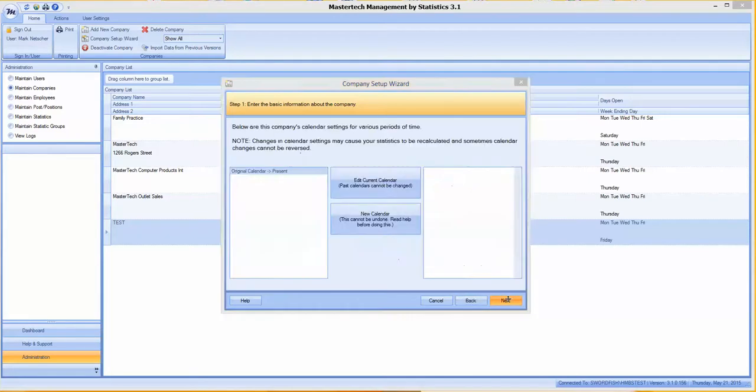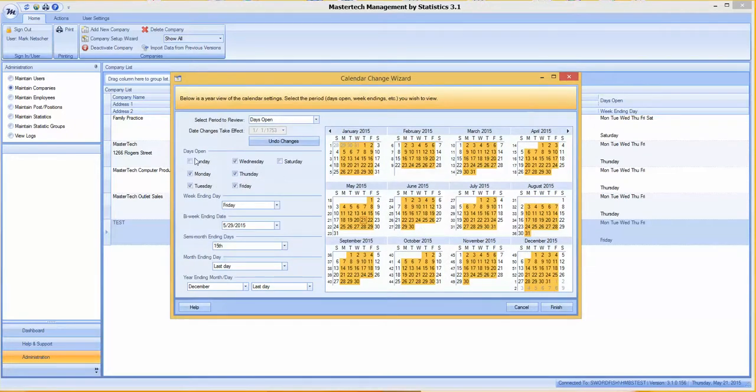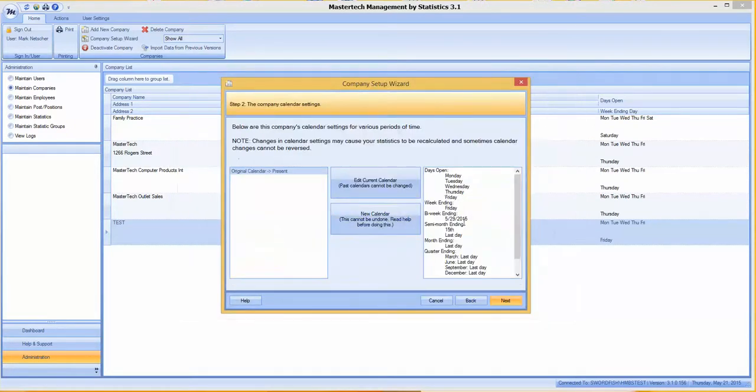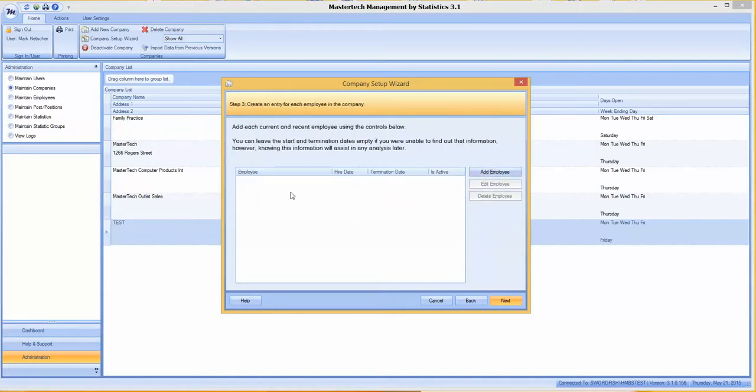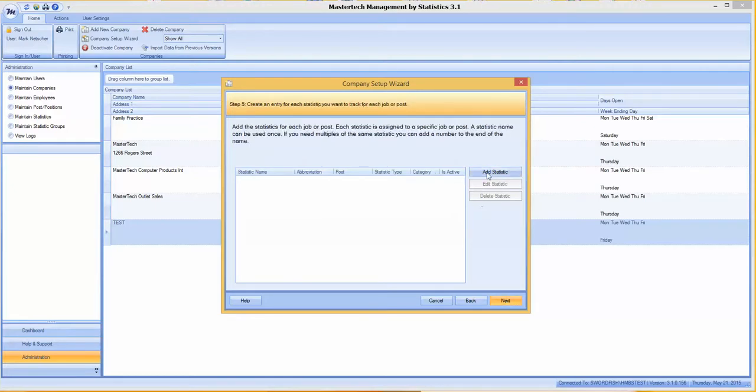Let me go here. So you can set up a calendar for your company with a week ending day and the days you're open for business. And then you can enter all the employees that you want. You can enter for each employee one or more posts, and for each post one or more statistics.